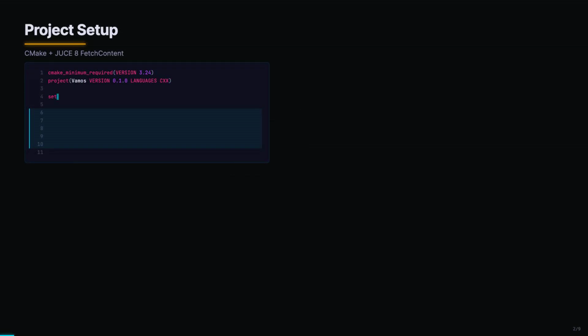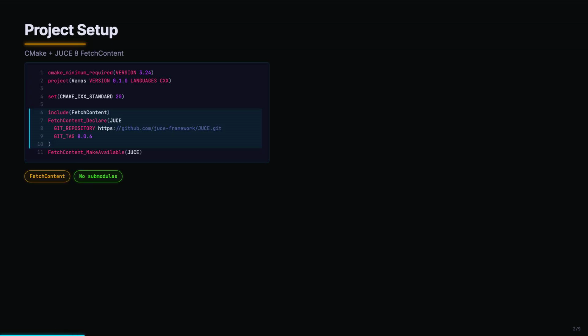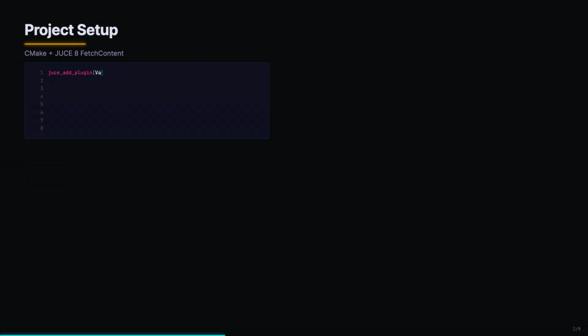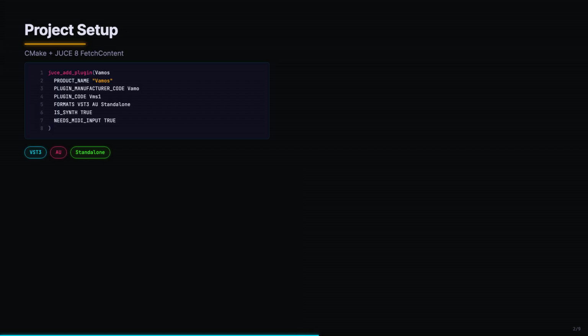Before we write any audio code, we need a project structure that can produce VST3, Audio Unit, and standalone builds from the same codebase. We use CMake with FetchContent to pull in JUCE directly from its Git repository. This avoids the complexity of managing Git submodules or downloading frameworks by hand. CMake handles it all in one configure step. Our plugin targets 3 formats at once: VST3, Audio Unit, and standalone. JUCE wraps the platform-specific details. We just focus on writing the audio code, and JUCE makes sure it runs everywhere.